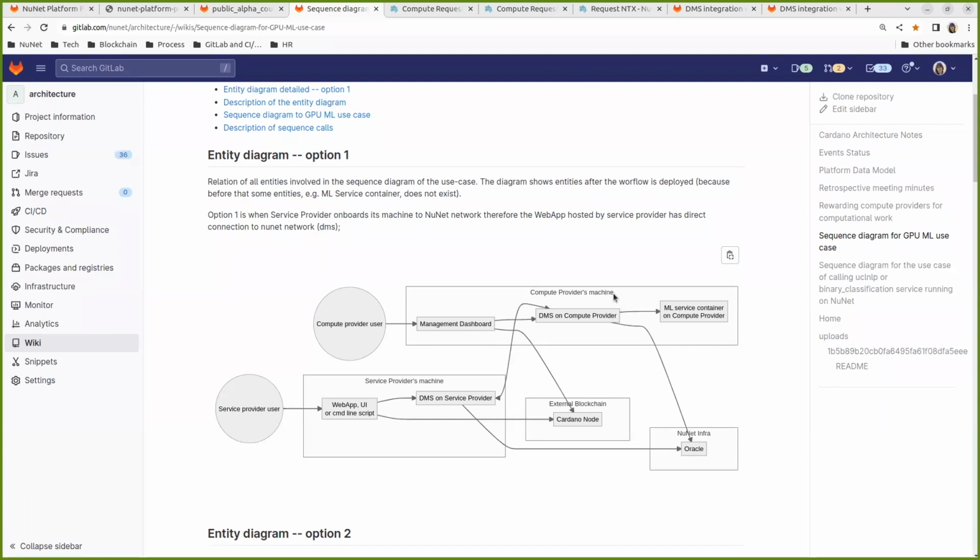But before the DMS on the service provider machine requests the other DMS on the compute provider machine to run the machine learning job, before that, we need to fund the smart contract that will be used to reward the compute provider machine with NTX tokens. Okay, and this integration with the smart contract will be happening for public alpha. It will be happening here on the web app.